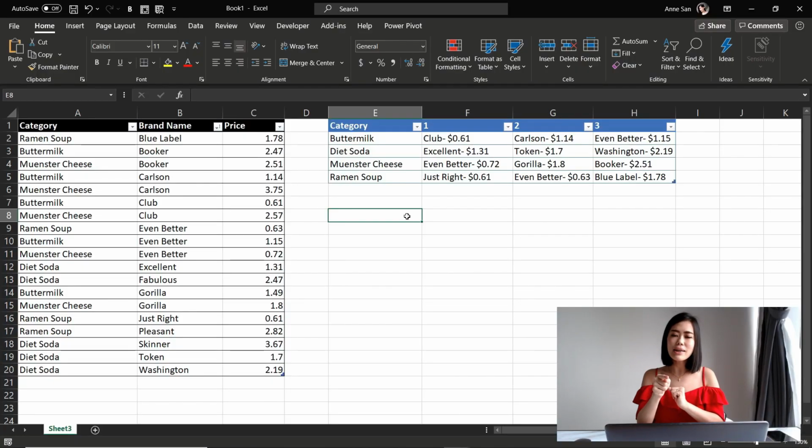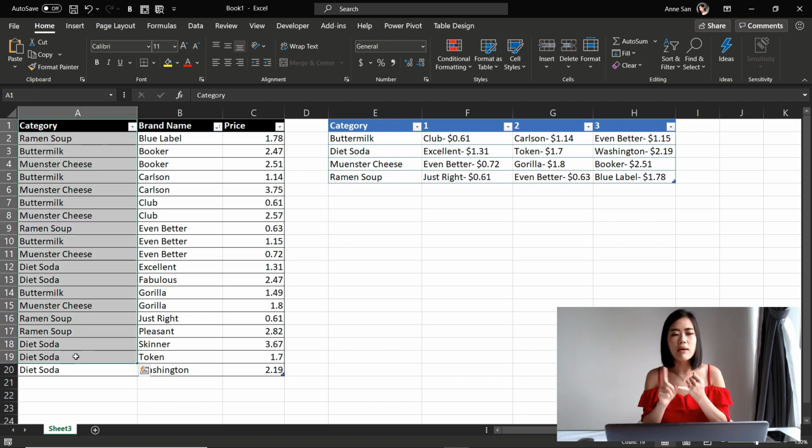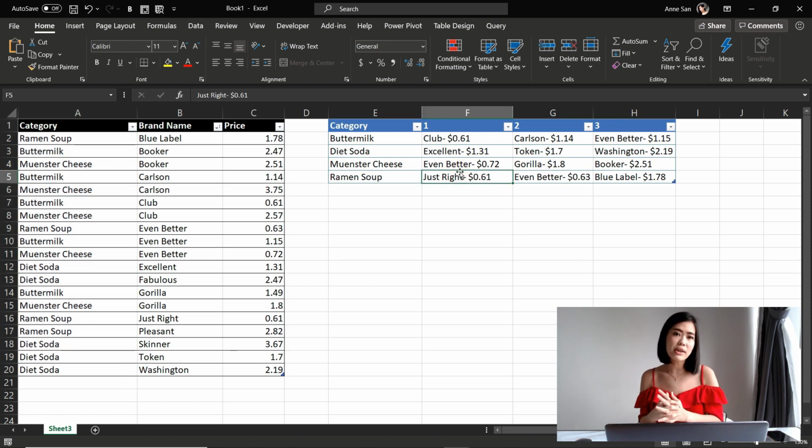So back on my laptop right here, I have a table of the list of the products supplied by the vendors. First we have all these categories: we have buttermilk, we have ramen soup, we have diet soda, we have cheeses, we have tons of products. Now as more vendors start supplying us the list of products and brands with their pricing, this table will eventually grow. Number 2, this is a ready result, which means this is the kind of report that I'm looking for.